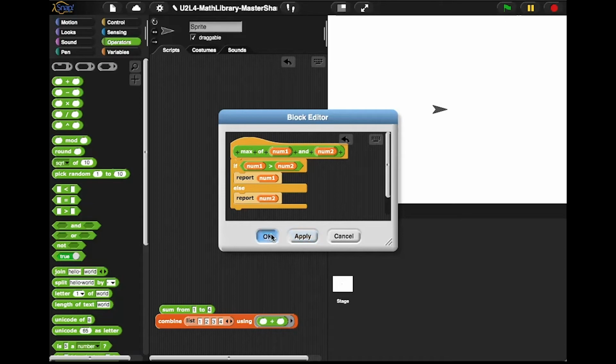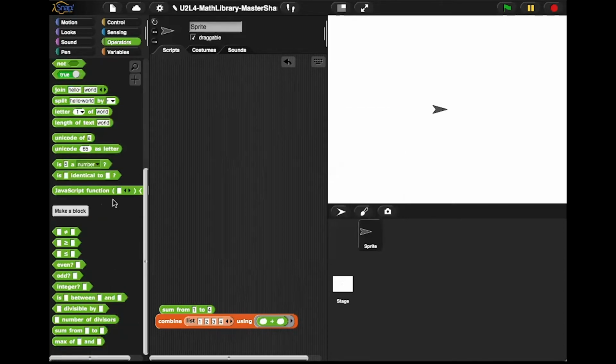So we do apply, okay. Go down to our blocks here, max of, right? So if we put max of 1 and 2, and here we click on it, it'll say 2 because it did the comparison. Is 1 greater than 2? No. So it shows 2. If we do max 3 and 2, and we click on it, it's going to show us 3.